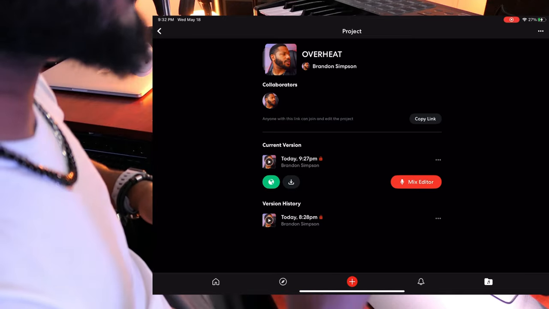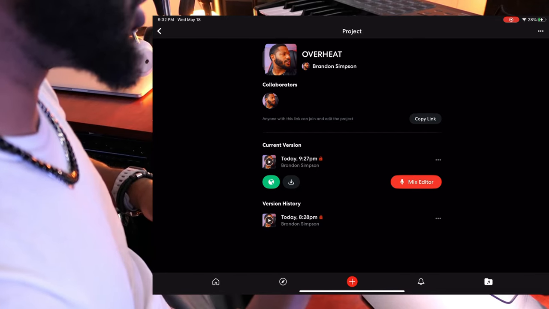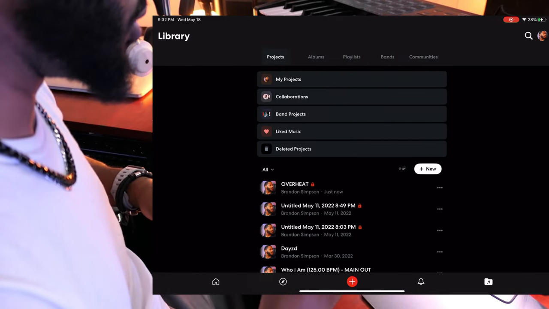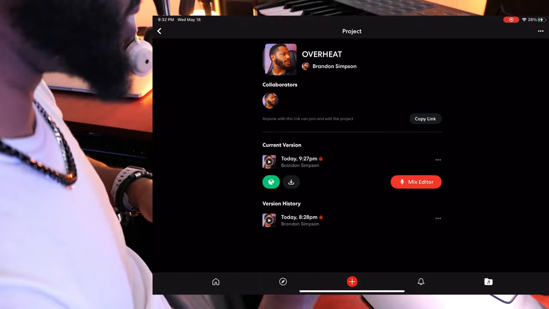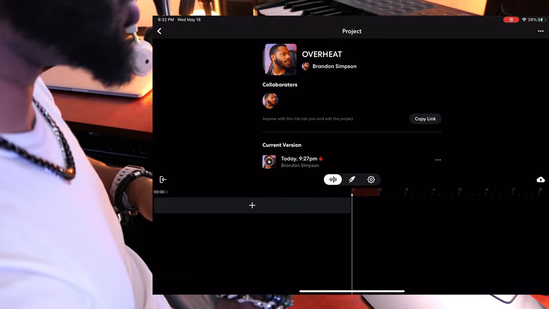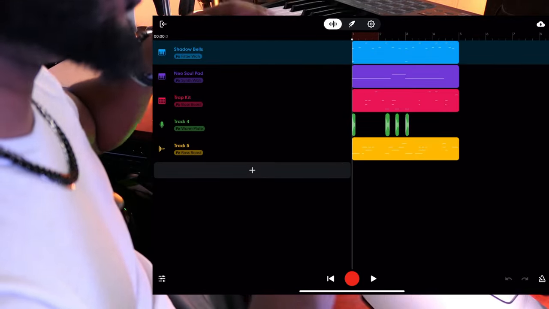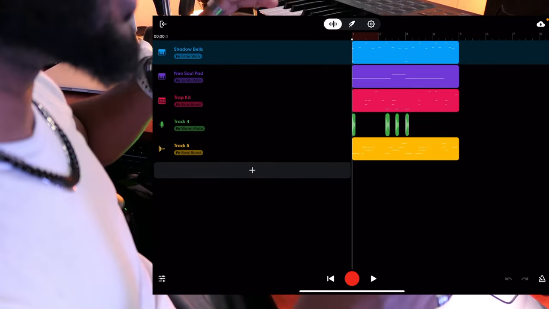So getting started, one of the first things you'll do is find your files folder and tap on an existing file. What you'll open up is the mix editor. This is the dashboard for how you will view your entire mix. So let's break down some of the things I did to make this beat.